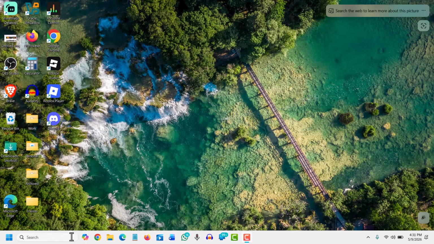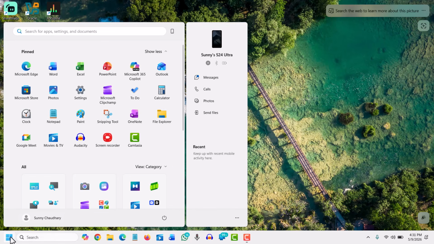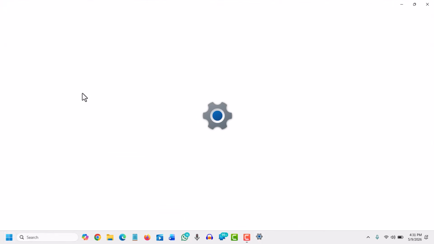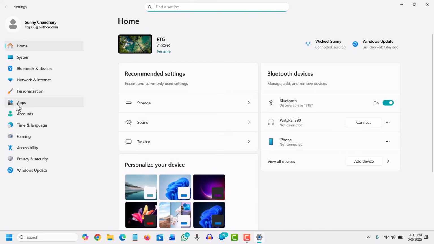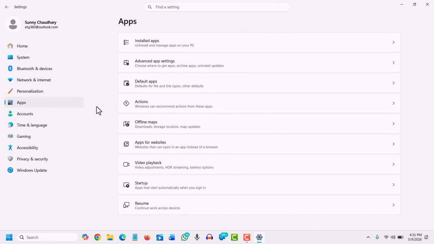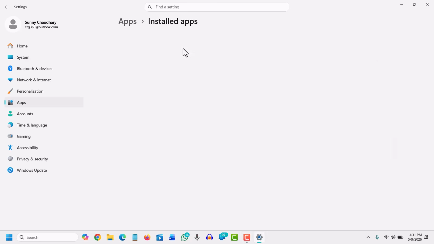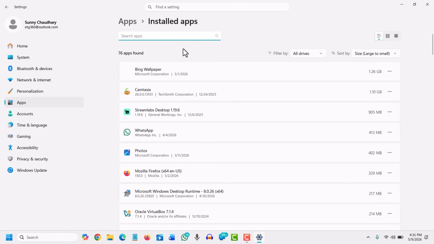So we need to open the settings. We can click on start and then go to settings and then go to apps. Now here we will go to installed apps. And from here you can uninstall.